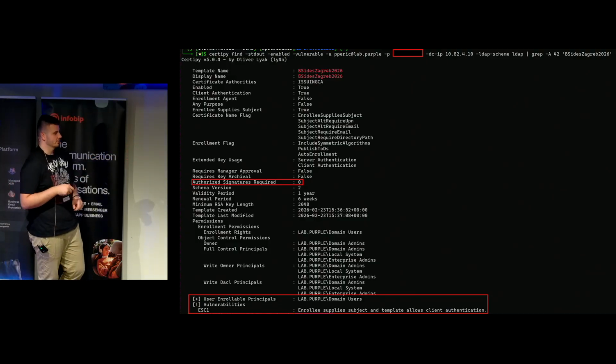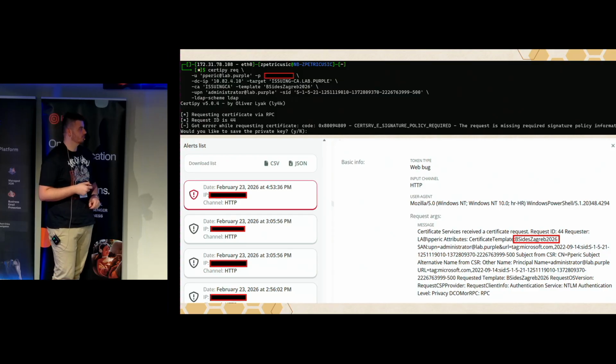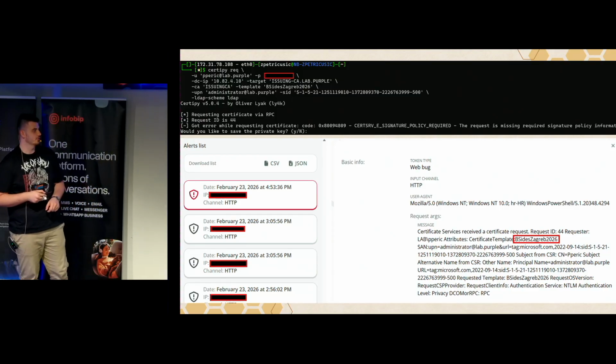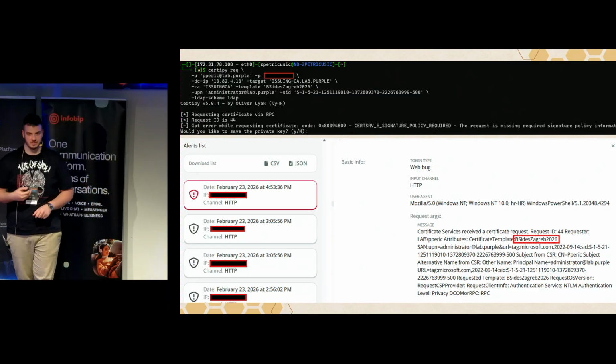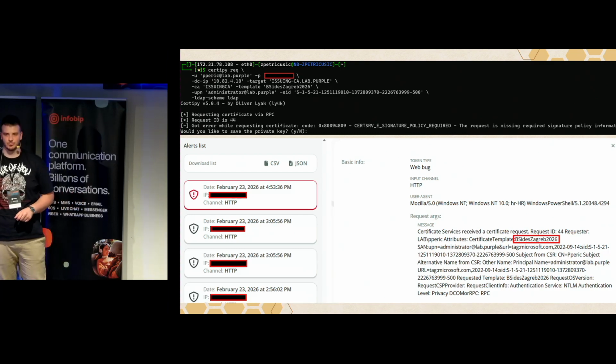If we were to try to request that via Certify, we get an RPC error stating that, hey, you need a signature. It's required by the policy. And of course, 4886 fires in the background, sending the canary an alert.